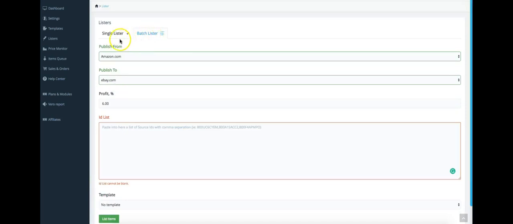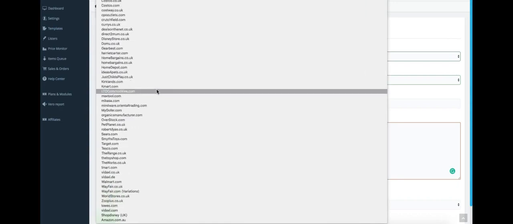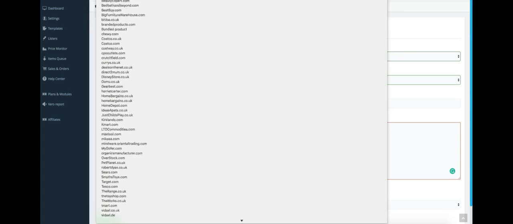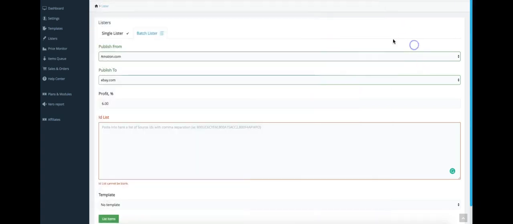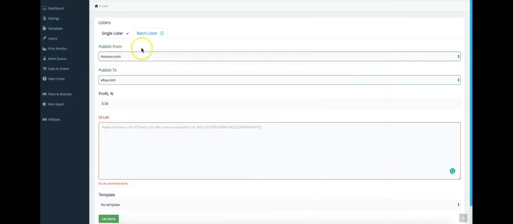Here you can see at the top of this screen again that there are two tabs, one for Single Lister and one for Batch Lister. We want to choose the Batch Lister tab. Here in Batch Lister you will see Publish From. This will be your supplier that you will be listing from. As you can see, the list is constantly changing all the time, adding more and more suppliers to choose from. To choose your supplier, you will go to the right side of the box to the drop-down. Choose which supplier that you are using. We are going to choose Amazon.com as an example for this tutorial.